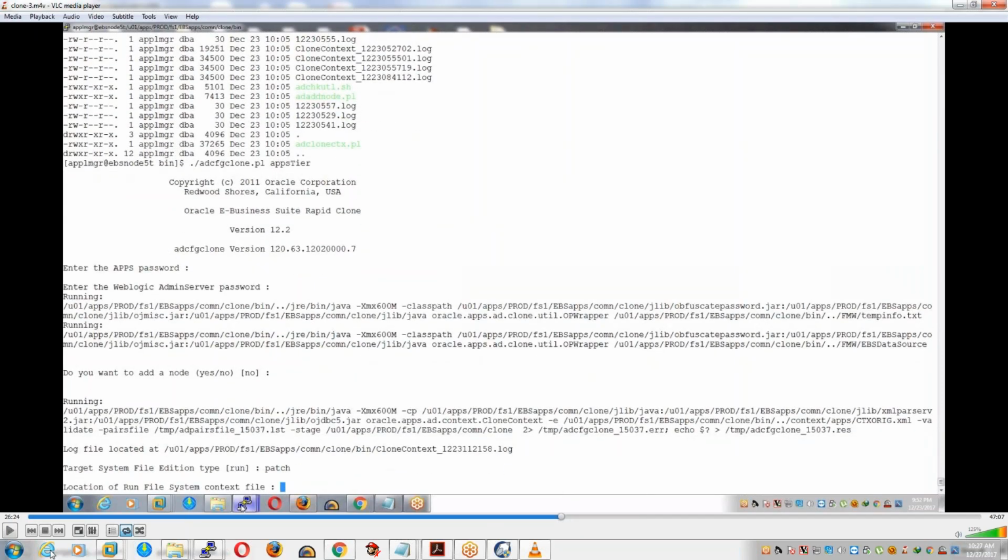The important thing, I ran adcfg clone.pl. It is saying that you want to add the node. I said no. Target system file edition type, by default it's run, but I'm mentioning patch. Now the system will know fs1 is my patch file system and fs2 we already have configured.